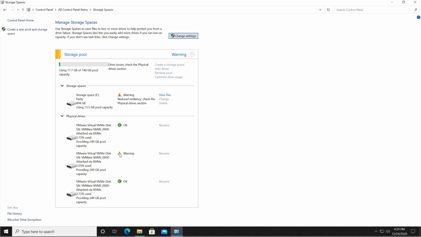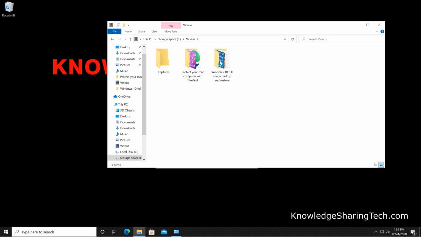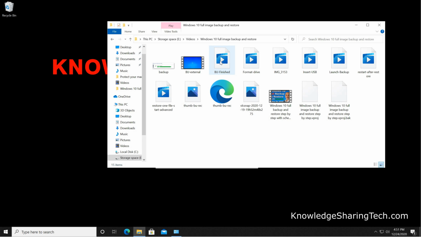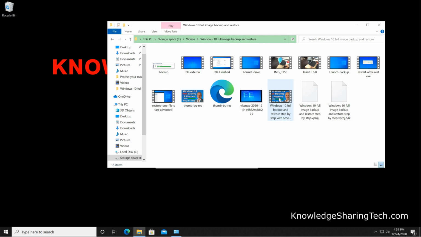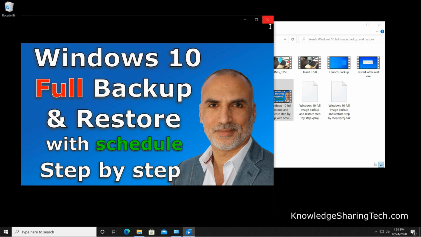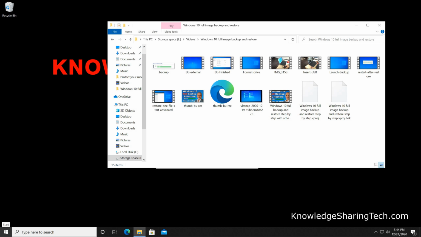And here you see that I have a warning on the storage space, and it's telling me that one of the drives is not accessible, and I also have a warning next to it. Let me show you now, as an example, one of the videos that is saved on the storage space, how I can open it seamlessly as if I didn't lose any of the drives. So this is one of the videos. I'm just gonna open any video, play it for a couple of seconds, and here you see it opens and the files are not lost.